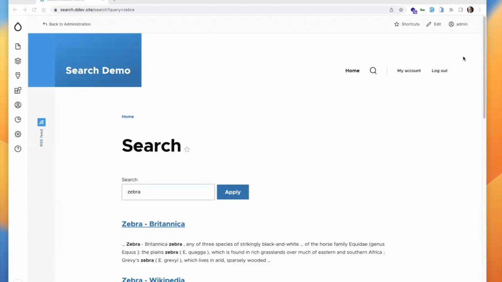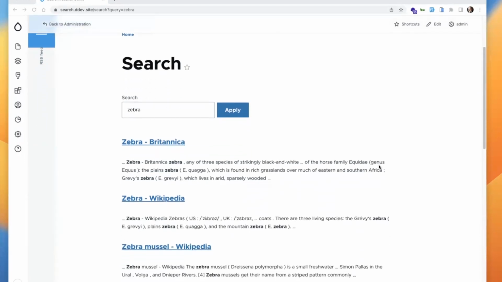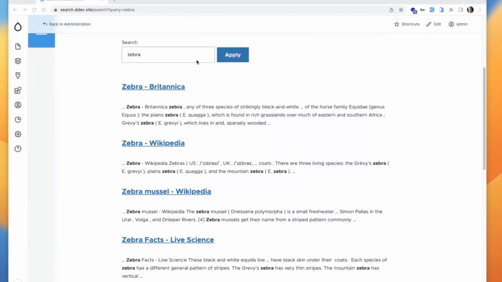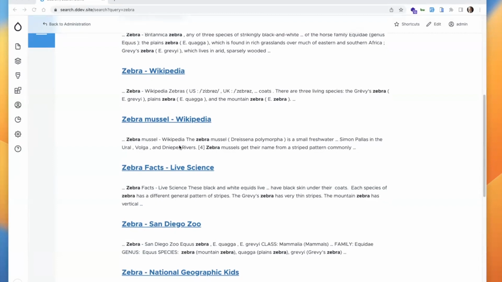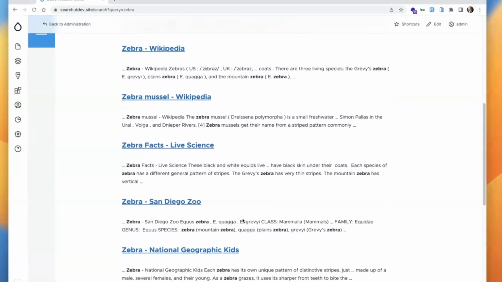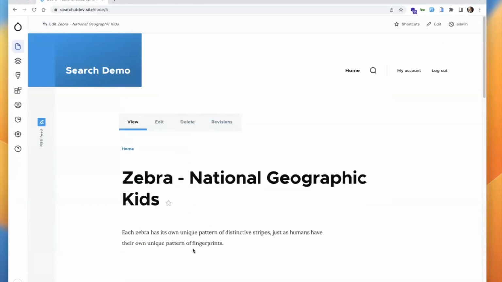So, as an example, we have our website here that has a variety of content all related to zebras. And if we do a search for zebra, we see a variety of different results here. But maybe looking at these, maybe we want this National Geographic Kids result to be at the top, and maybe we want zebra mussels to be excluded from results for this particular search. Let's see exactly what the process looks like to achieve that end.